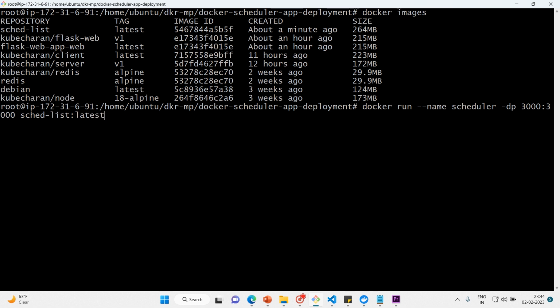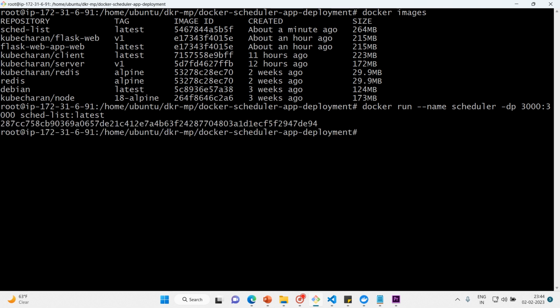So we used the -d flag here to run the new container in detached mode in the background. You can also use the -p flag to create a mapping between the host's port 3000 and the container port 3000. Without the port mapping, you wouldn't be able to access the application. Now let's run it. That's it. The container has been built. Now it's time to access it.